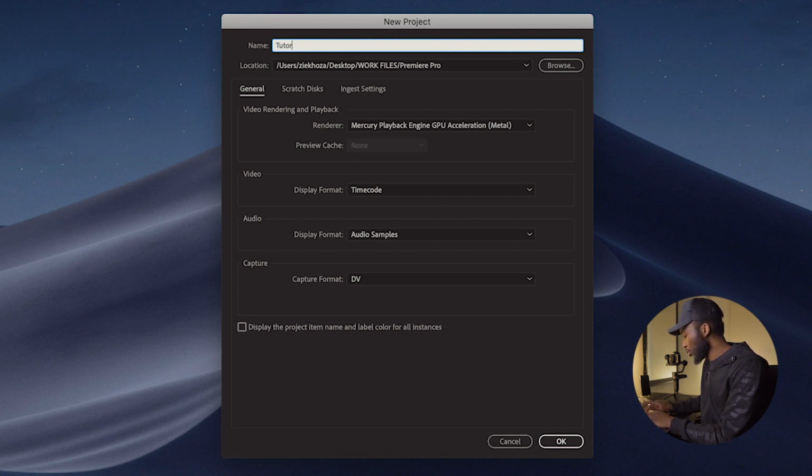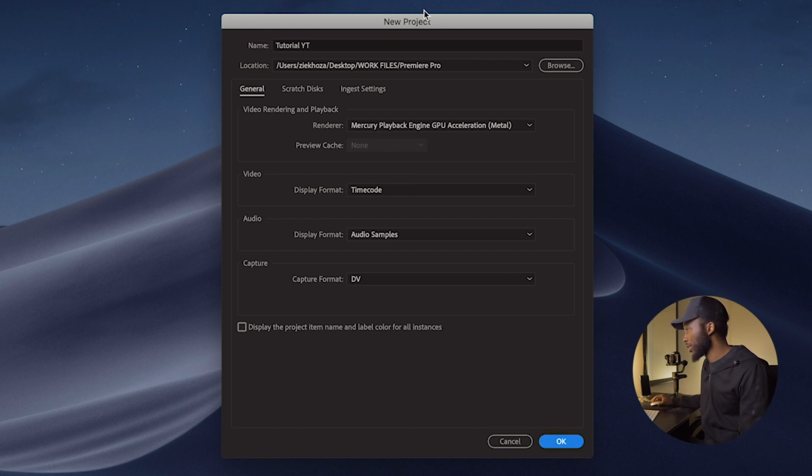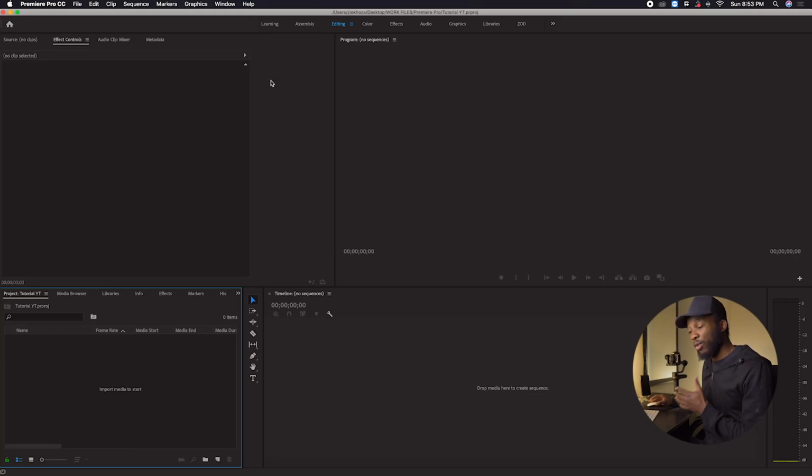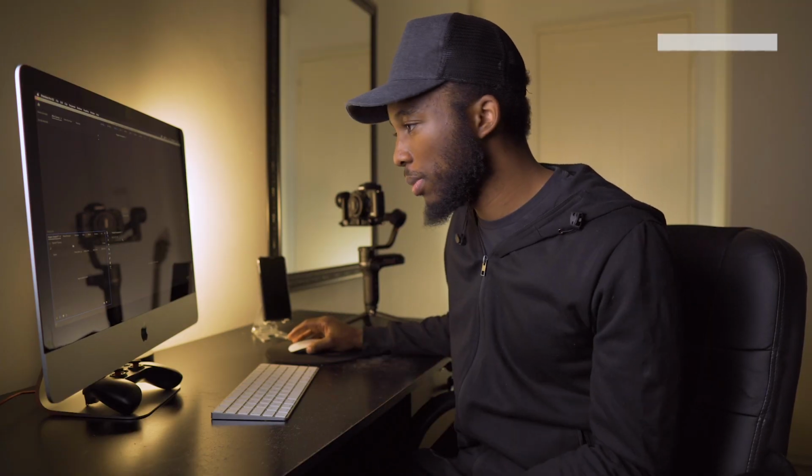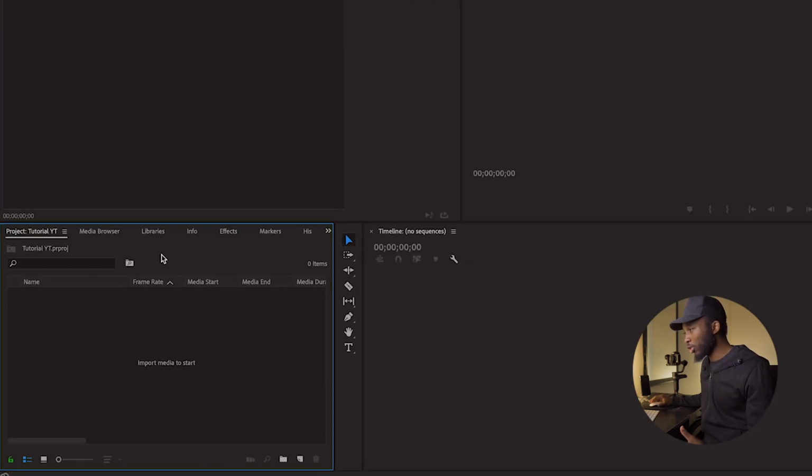Tutorial YouTube, right? And then this is pretty much where it's going to save on your computer. I'm just going to leave it like that. And you want to leave everything else the way it is. Don't touch it. It's at this point where if you've never seen Premiere Pro, you're like, but it's actually not as intimidating as it looks. So I'm actually going to break it down to 5 sections, which will make it easier for you to see what this workspace is. I'm going to start with the bottom left.